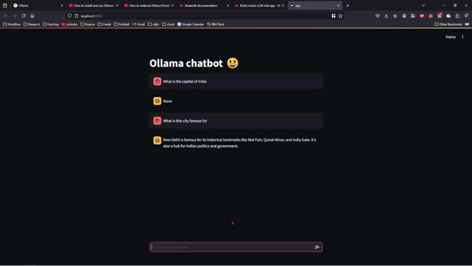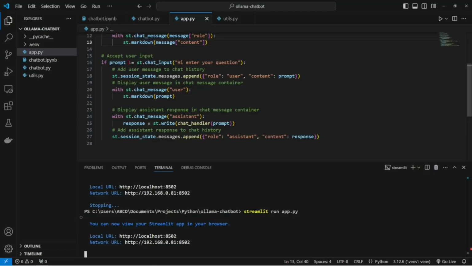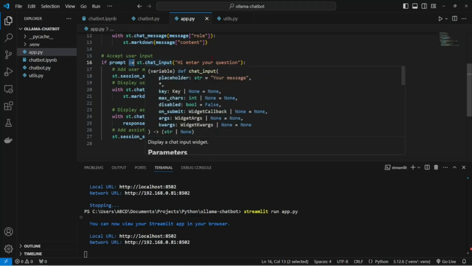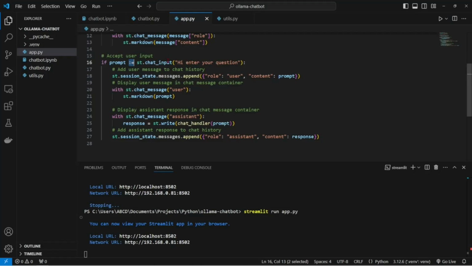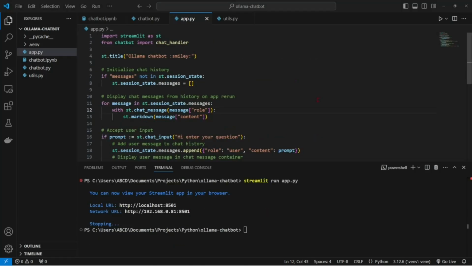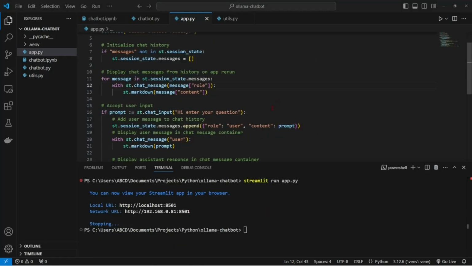Now let's add the logic to exit the chatbot. Before going into that, I will just mention the usage of this operator. This colon and equal to operator will assign the value of the user input to prompt and also checks if it is not none. The next step is implementing the logic for exiting the chat.